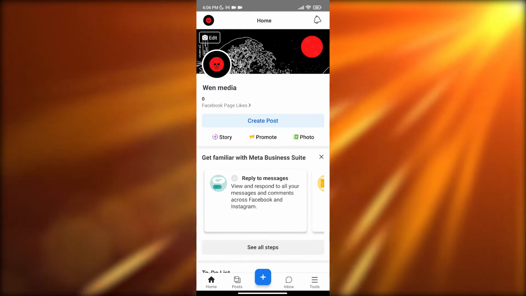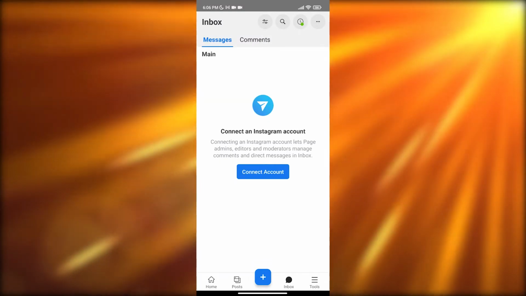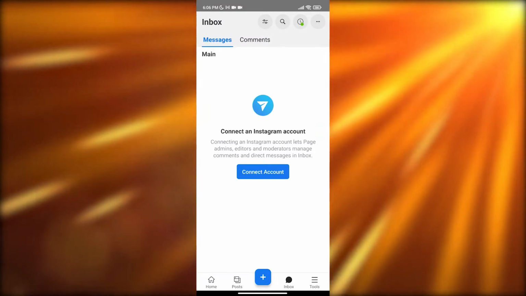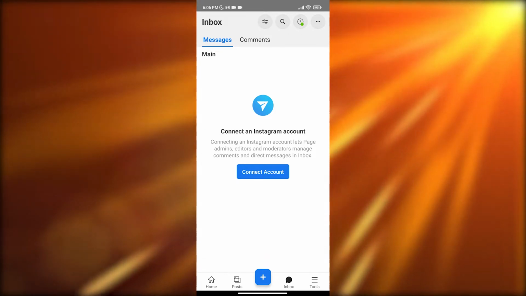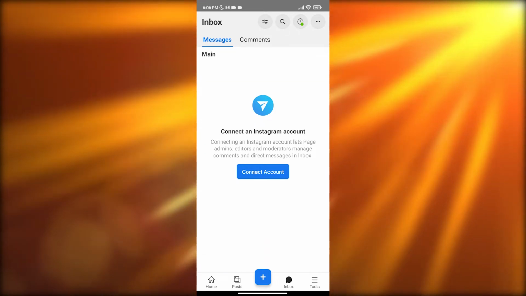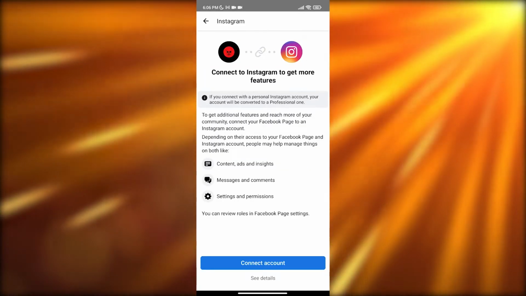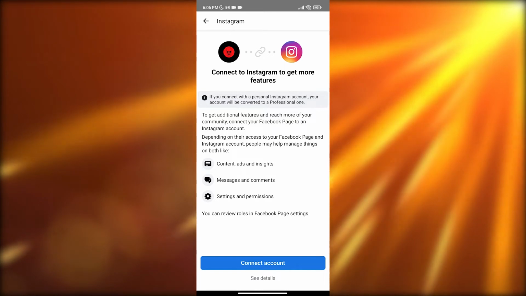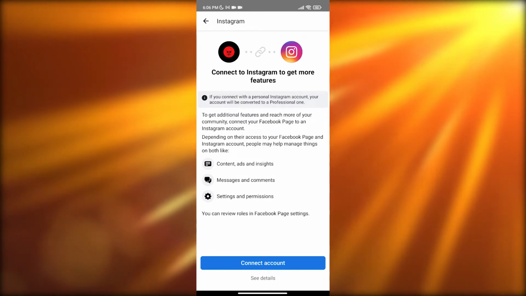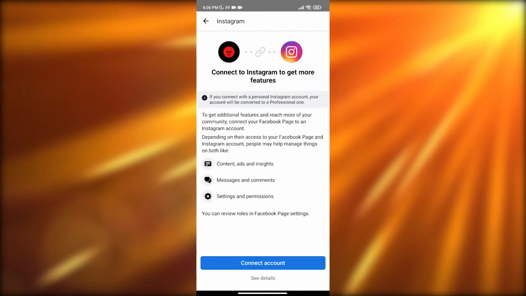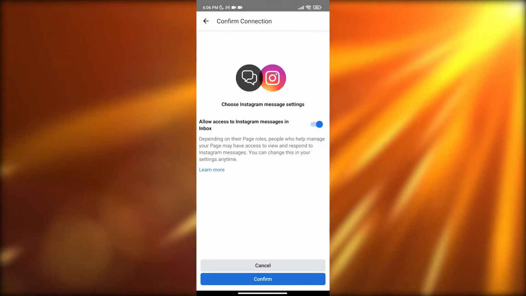To link that, it's pretty simple. You just click on the inbox button over here. Here you will get all of your messages and comments. Over here, it's asking if you want to connect your Instagram account to see all of your Instagram messages and posts, so just click on connect account. It's going to ask you, do you want to connect account? And these are the features you're going to get: content, ads and insights, messages and comments, settings and permissions, all onto the business app. So simply click on connect application over here.